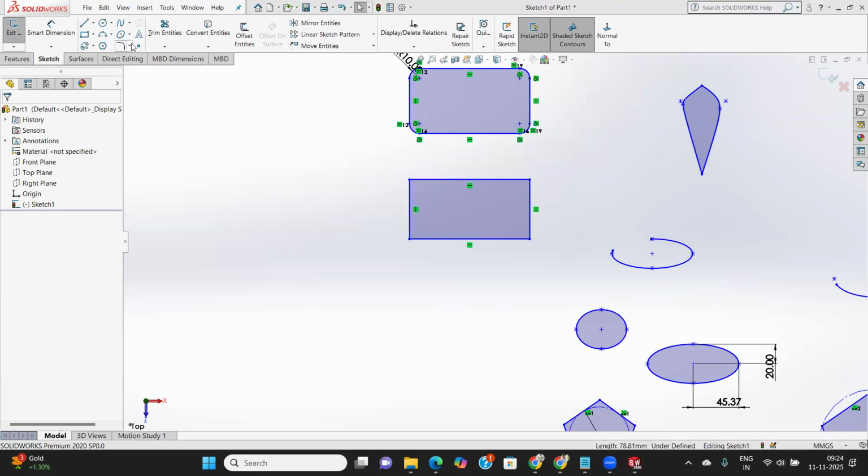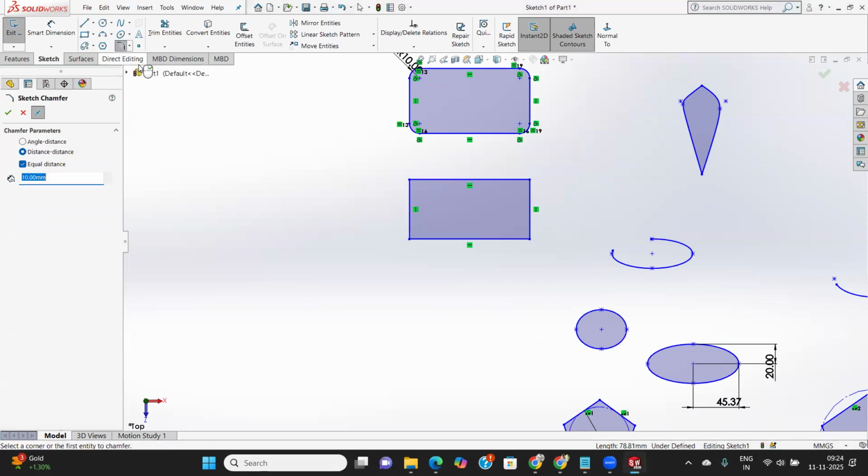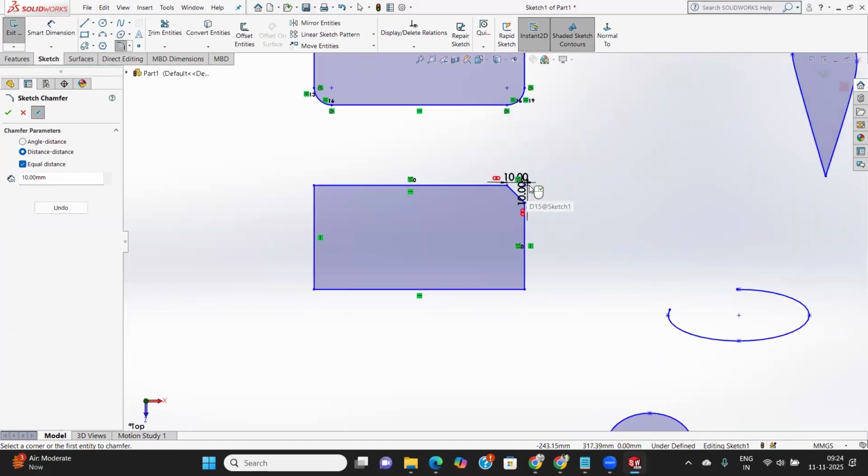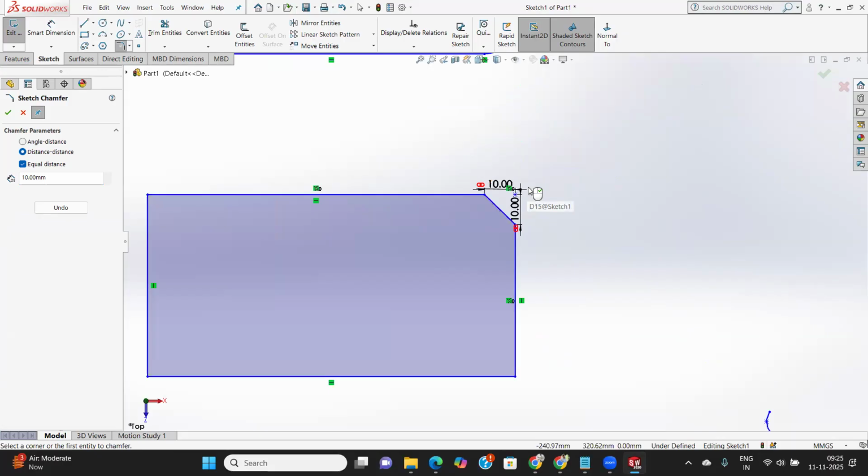If you click on the chamfer point, here we have the chamfer right here. And if you click any corner points, this is my corner points. And then if you click here, then what will you get here? Here you get the 10 by 10 chamfer radius.